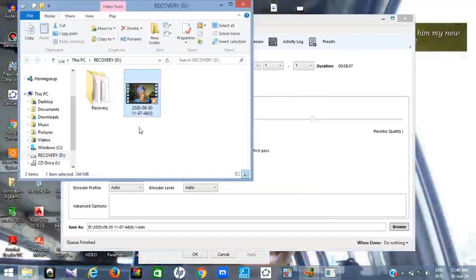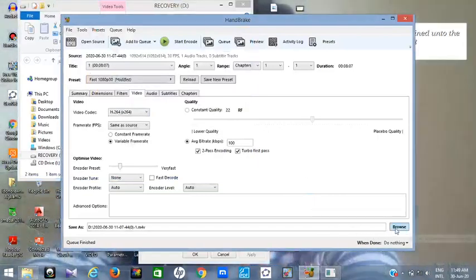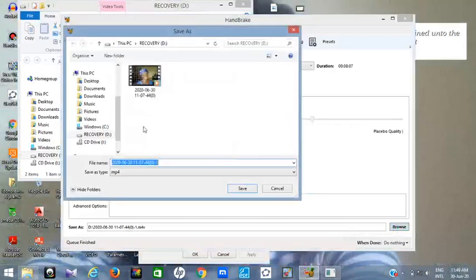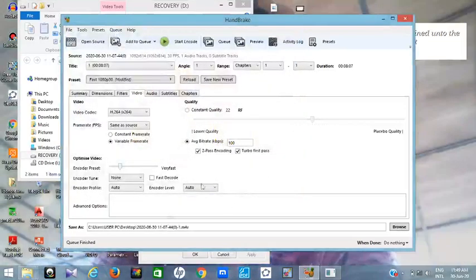My recovery folder where I'm saving it to, it's not enough. The megabyte size is low. So let me change the browsing place. Let me save it in desktop. Okay, so I'm saving it in desktop now. Alright, so it will go to desktop.